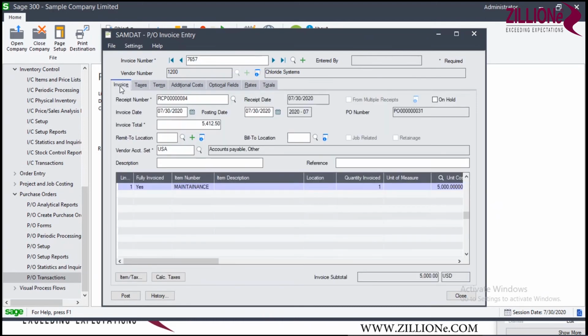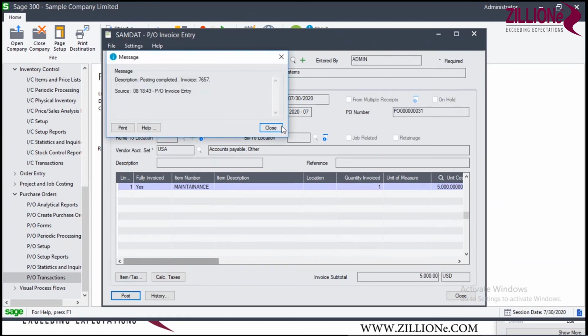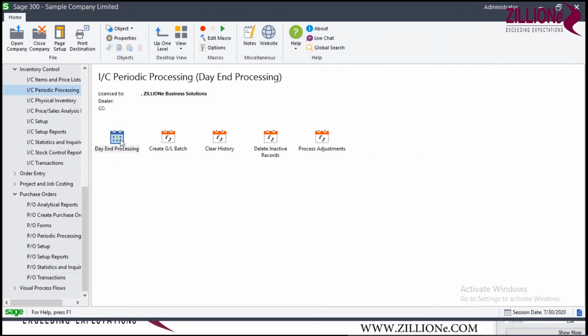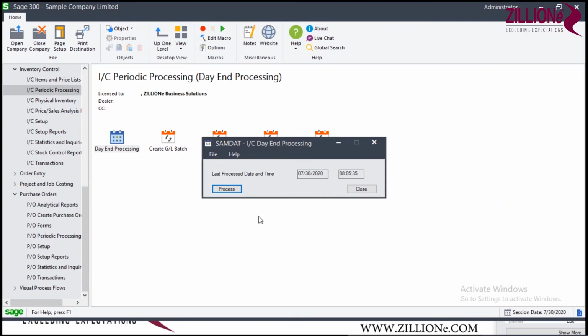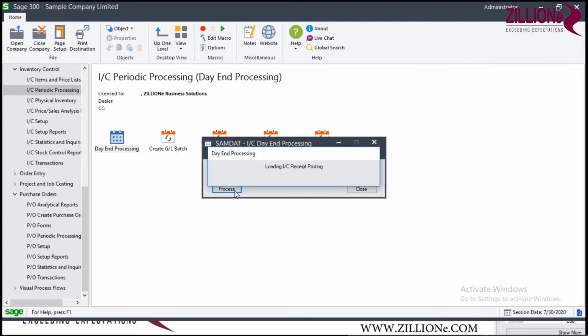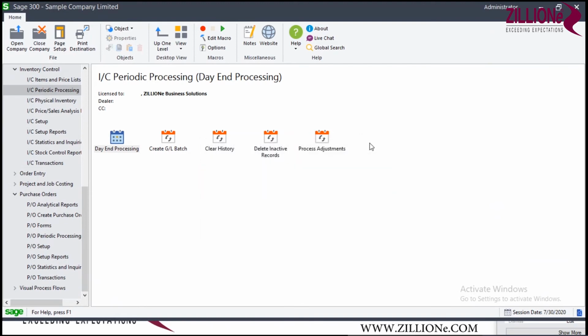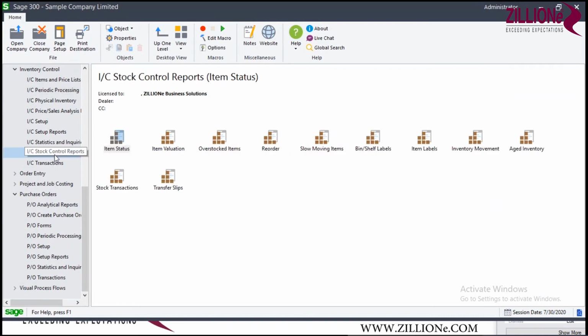Completed. Then I'll first check to ensure that it has passed through my inventory control module. I'll be putting in this late processing log. This is not a mandatory task, but it's just to ensure that the information has passed properly through the inventory control module. And then I want to check whether this purchase order entry has had any impact on my inventory control module.